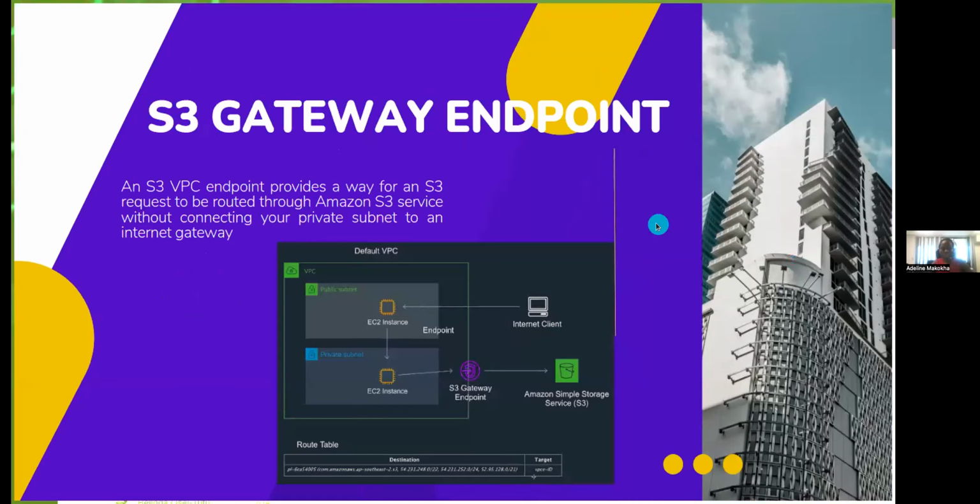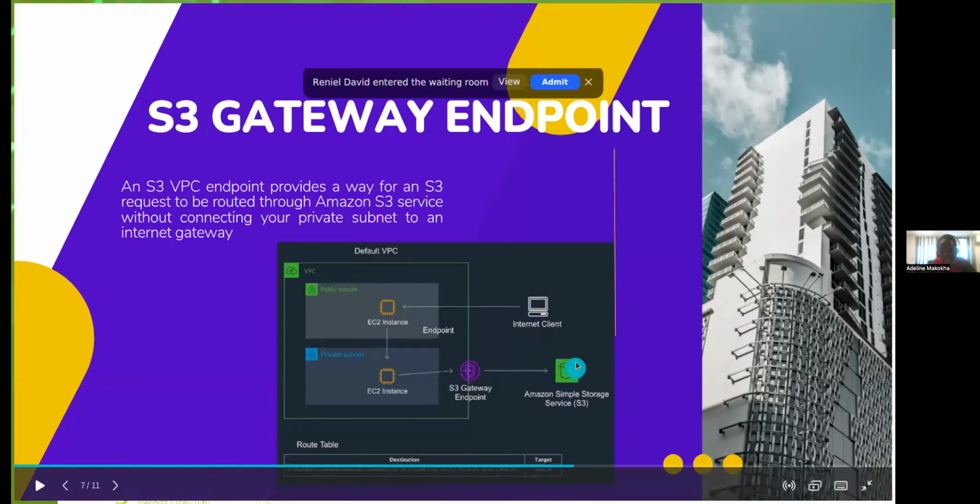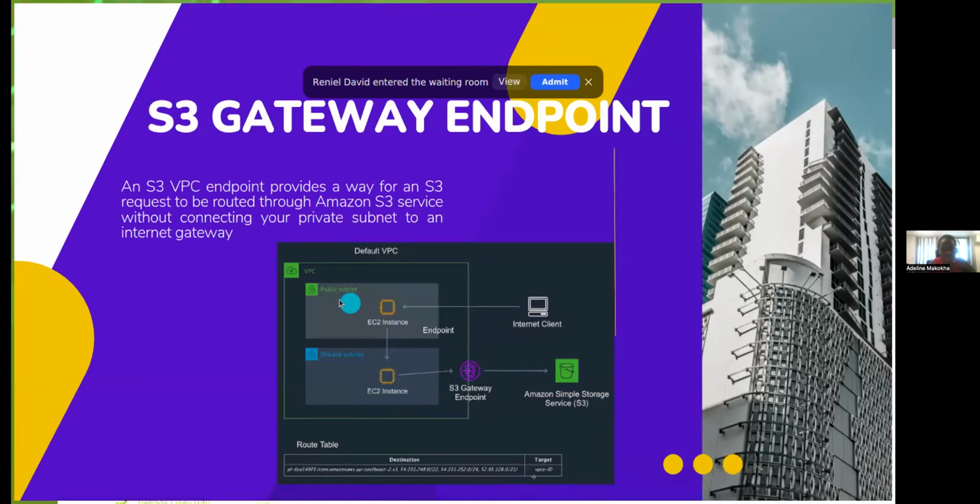S3 gateway endpoint. It provides a way for S3 requests to be routed through the S3 service without connecting your private subnet to the internet gateway. So as you can see in our image here, the EC2 instance is able to access the S3 resource through the S3 gateway endpoint. It is not a must if you connect it to the public subnet.